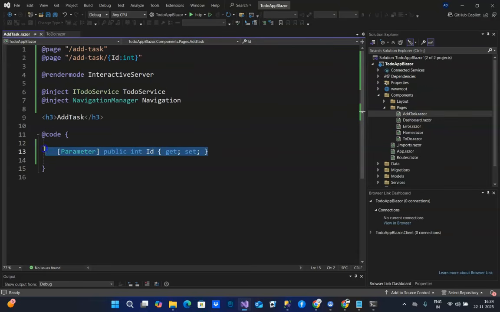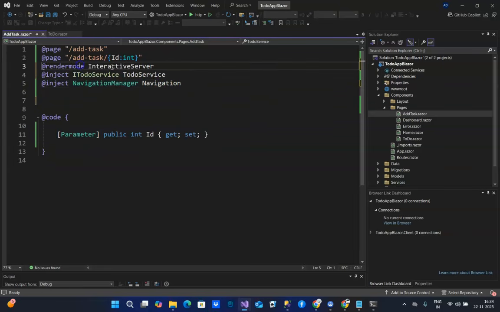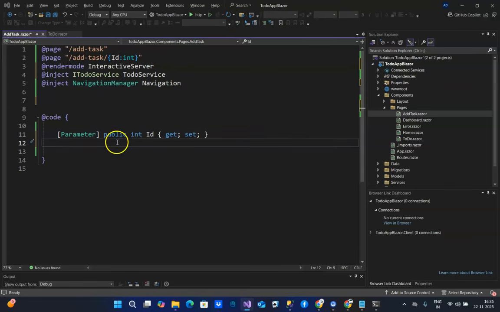So this is the first line of code that we have added, and we have also added some of the references like render interactive server, and we have injected the to-do service that we did in the to-do page as well, and the navigation. So this is one that I've already added. Now let's go ahead and add the server side.